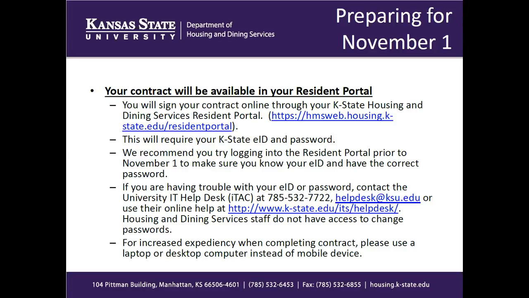If you're having trouble with your EID or password, we encourage you to contact the University IT Help Desk, ITAC, at their listed phone number, email address, or website. Unfortunately, Housing and Dining Services staff does not have access to change passwords.